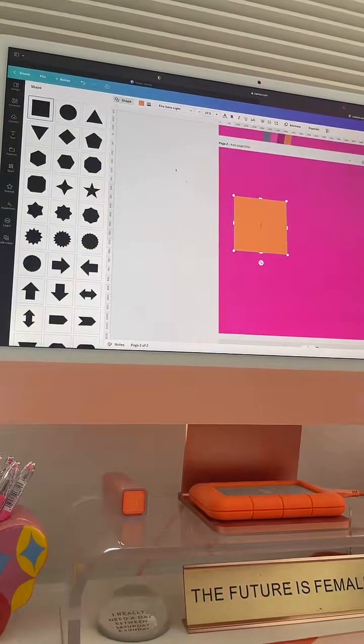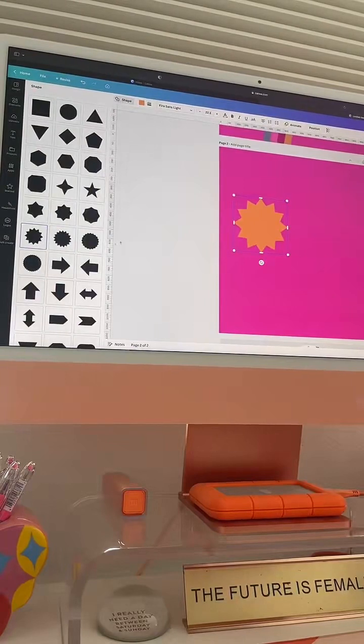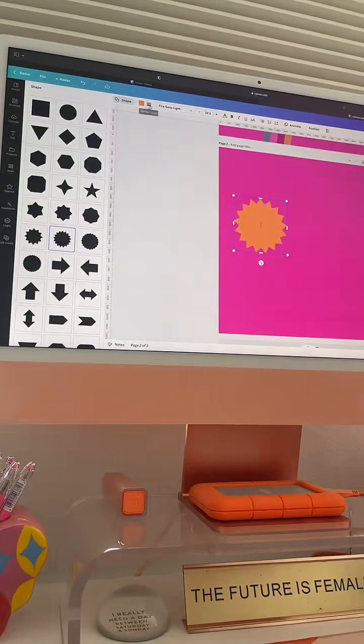Okay. So now we have our square, and again, we can change the shapes, whatever we want. So another cool thing about the shapes, let's say you have this little spiky guy and you're like, okay, I like this, but I want it a little bit softer and not so sharp edge spikes. You can actually change that.